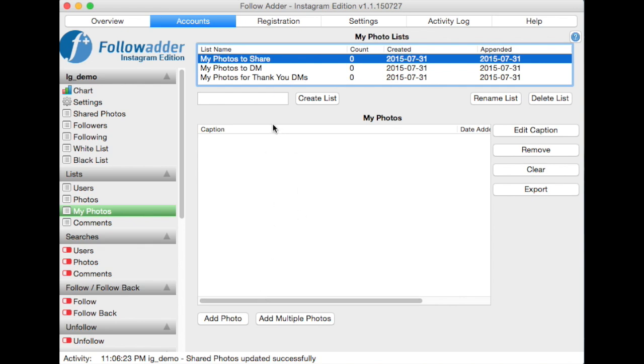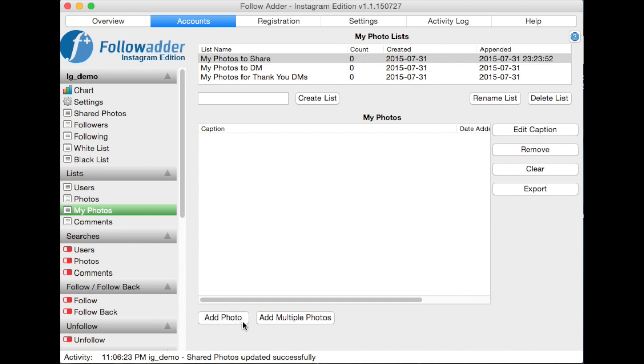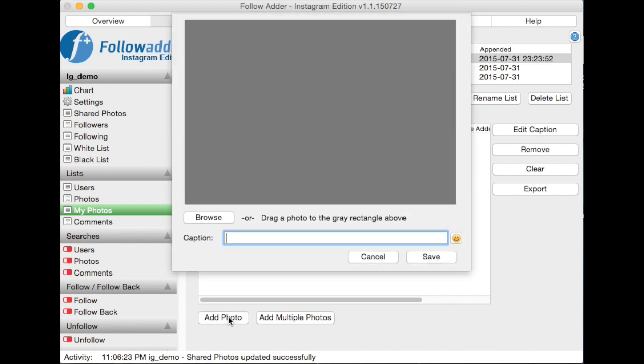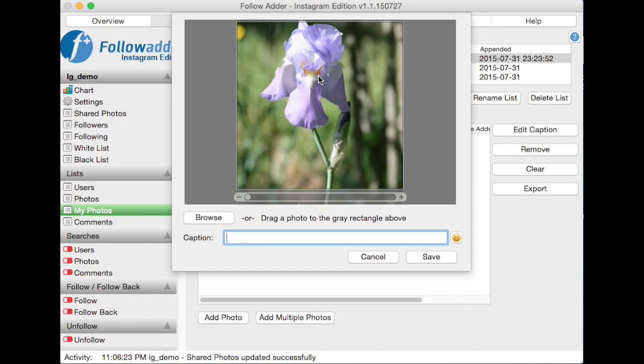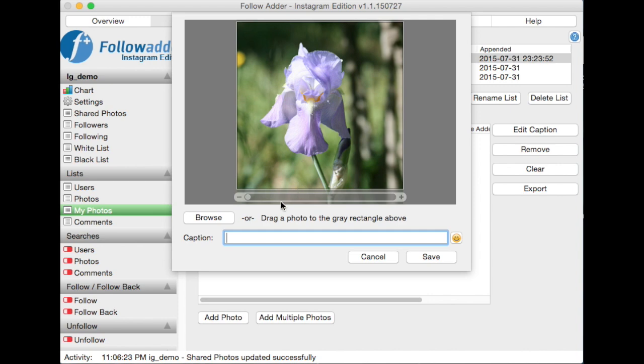For example though, my photos to share, and I can either add a single photo or I can add multiple photos. So right now I'm going to add a single photo. You can either browse or drag it in. I'm going to drag in a picture, and this automatically makes it square. All the photos on Instagram need to be square, and you can write a caption for it.